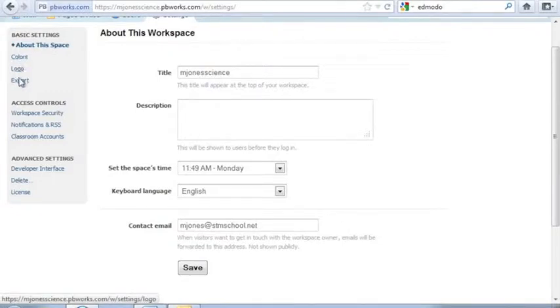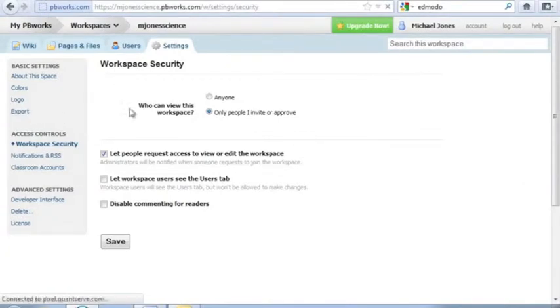You can save that. Also, what you've got over here on the side, which is kind of important, you can change the colors. You can give your space a logo. I think these access controls can be important. You can play around with those and see what's going on in there. I think workspace security is probably the big one, where you would want your workspace to only be viewed by people that you invite. You want to let people request access to view the page.